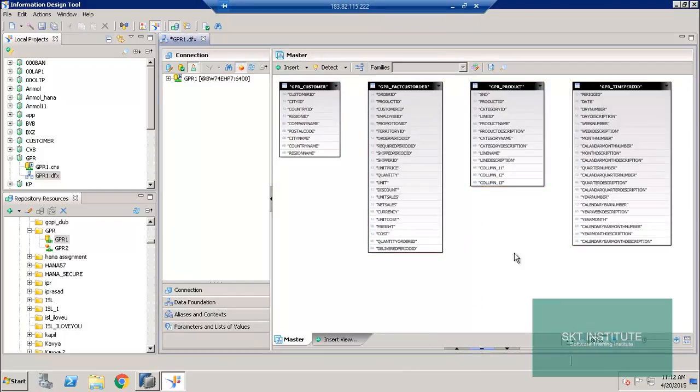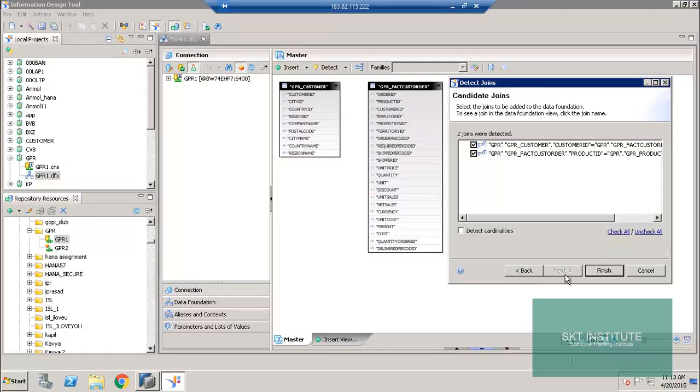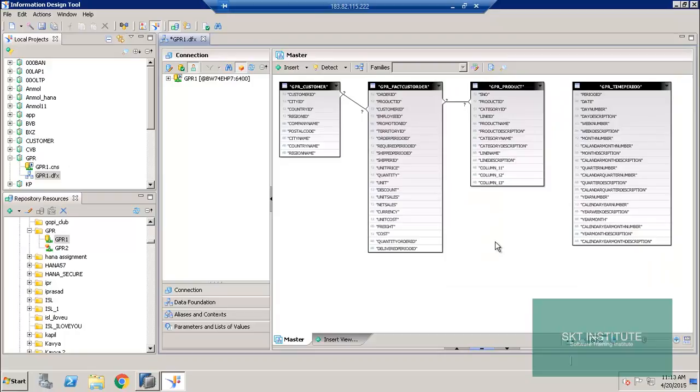Once the tables have been added to the structure in the data foundation, go to detect joins. Choose the column names, next, finish. Now joins have been made, but there is no join between time period and fact customer order because here the period ID and order period ID, different header names, are there. So we should provide the join manually here.